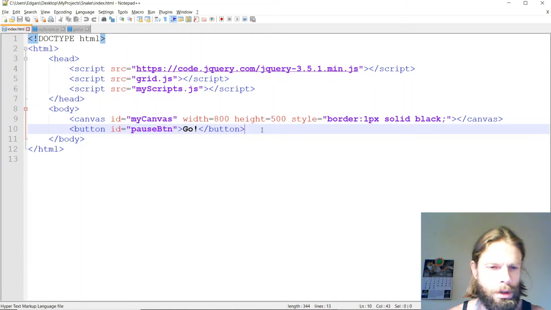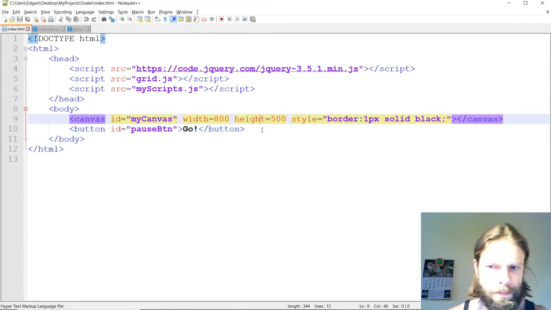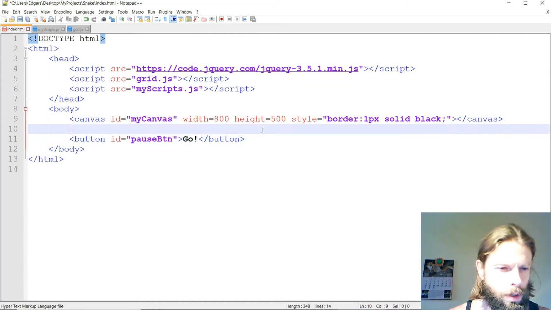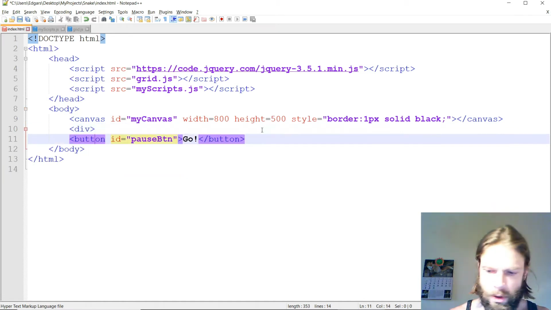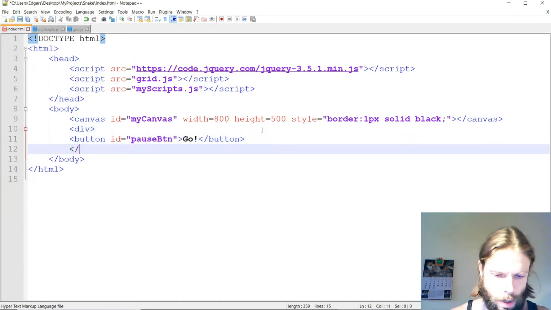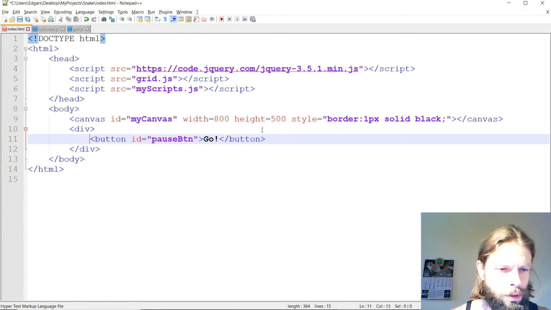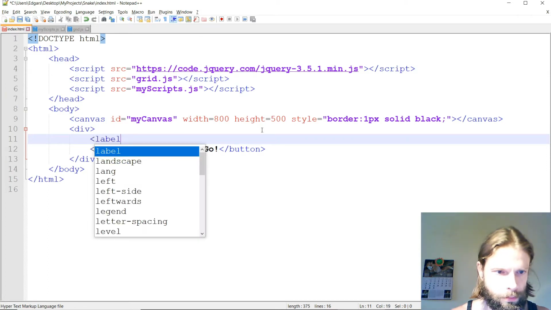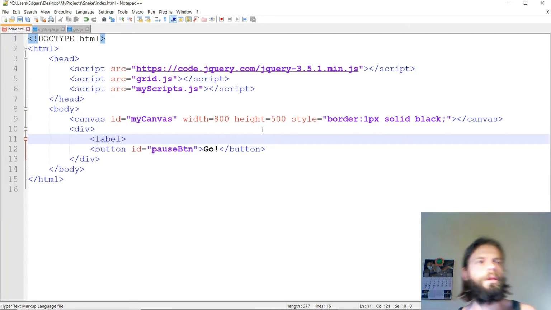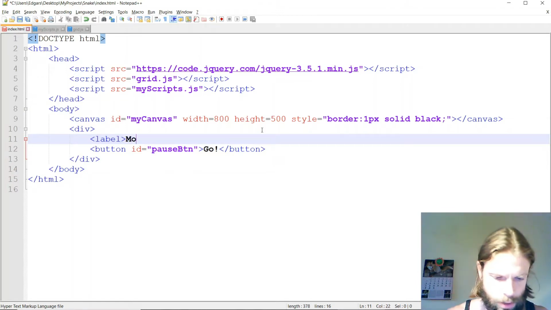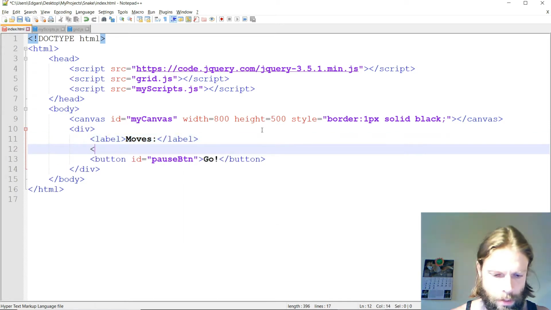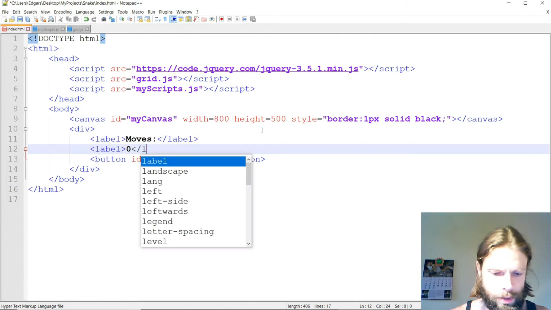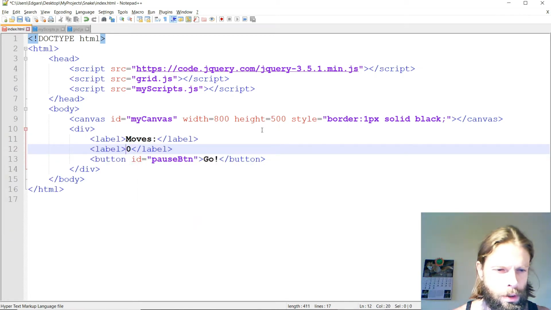So let's say we want to correct this HTML now and add some information about the score. So the go button is there. Let's say this will be in another div, and we will introduce there a label where we will depict the information about the score. So it will say moves, and another label where the actual moves will be printed out. Let's say 0 at the beginning.